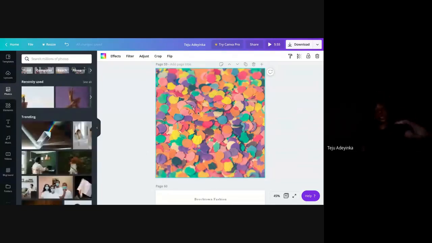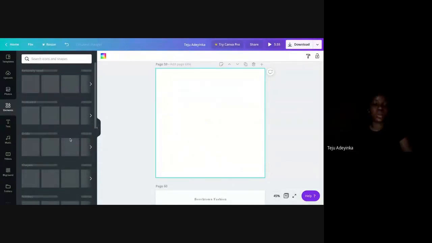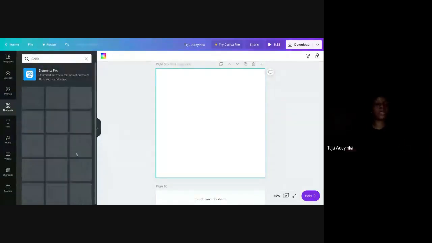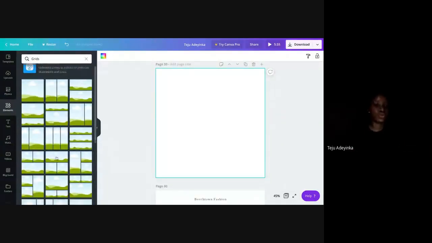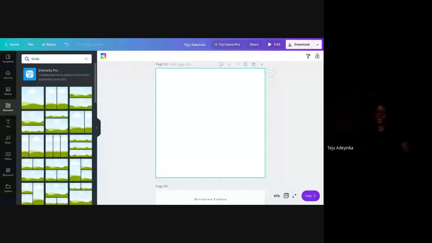So a tip to use when you can't find a background that you really like or really want to use is to do this. You go to the elements and then you click on grids. Grids allow you to pick different ways that you want pictures to look on the design.